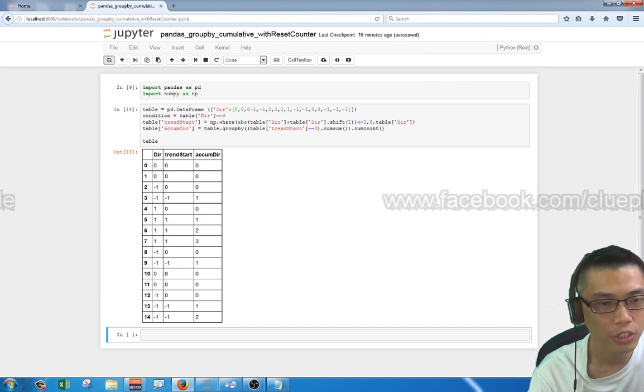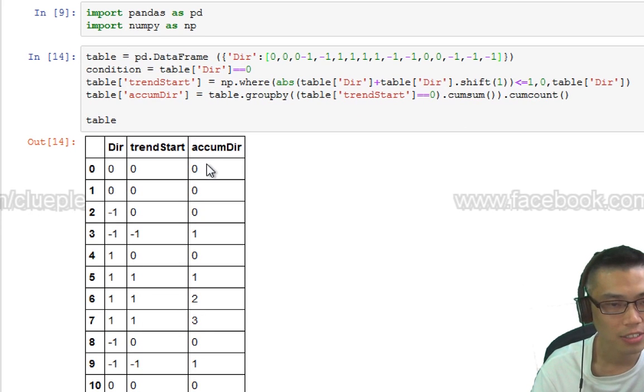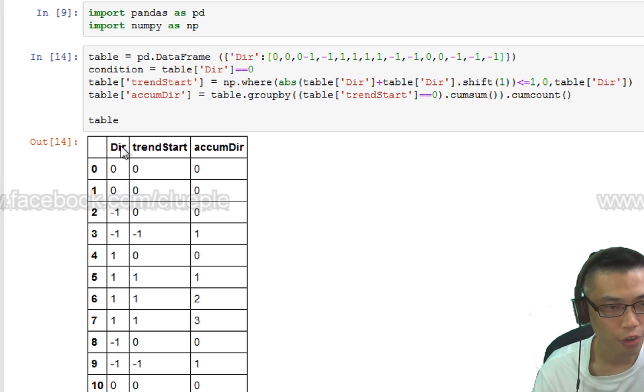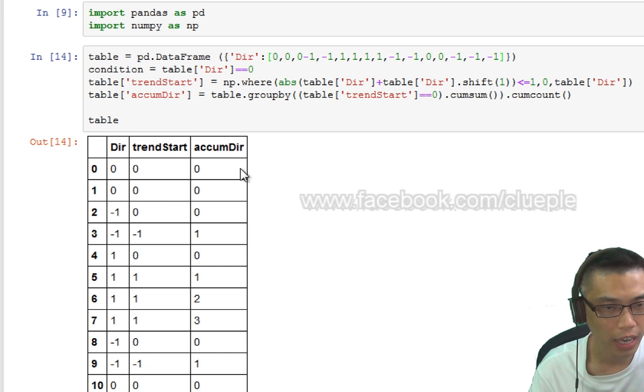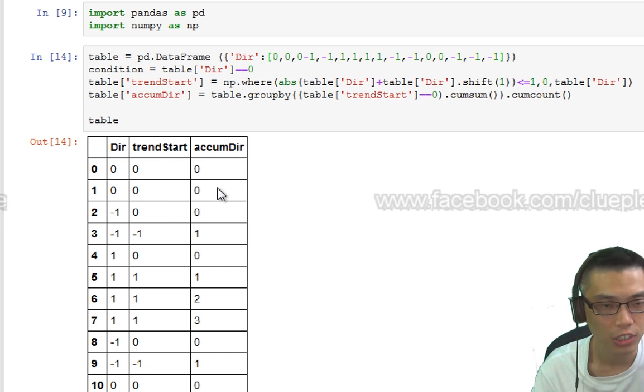Hi, in this video, I'm going to calculate the trend days like this one. You see 3 columns. The very first one on the left is a direction, DIR, and the middle one is a trend start. What I want to get is this accumulated direction column.